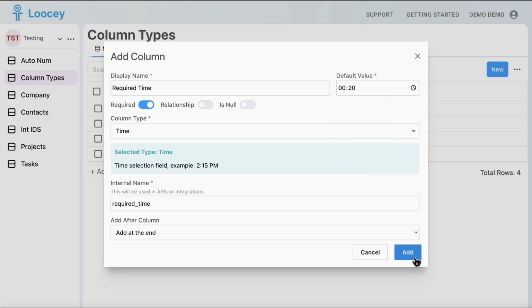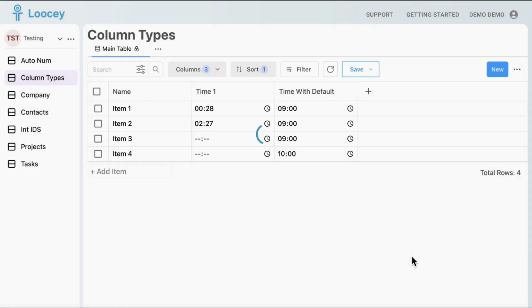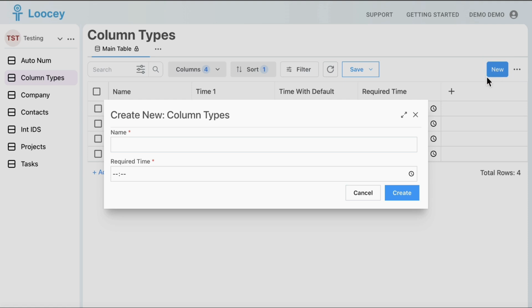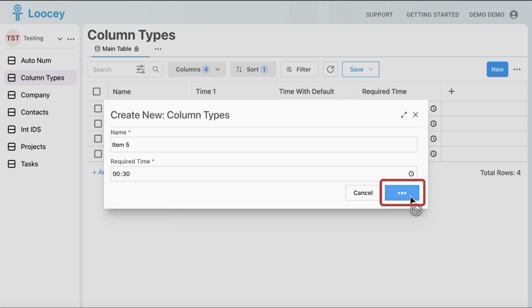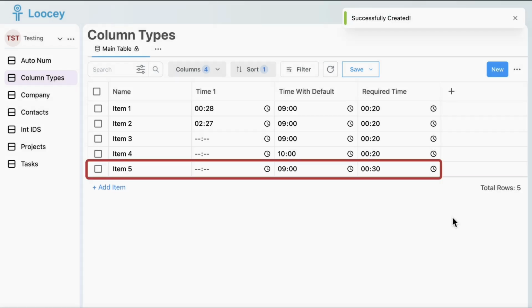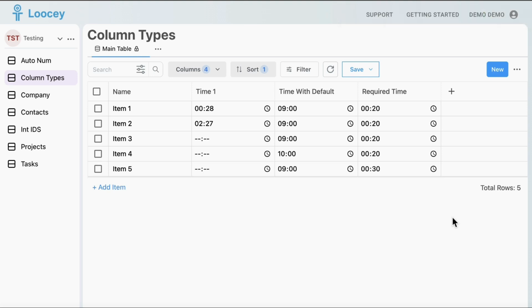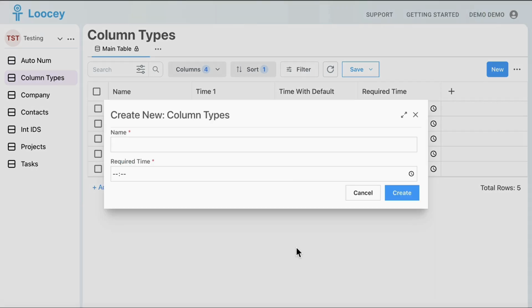If we mark another column, in this case time, as required, the Add Item input box will change into a button link. Then, when we click on either the Add Item link or the new button at the top, the system will open a dialog showing all required column inputs. Let's add another record and enter the values for the required columns in the dialog and click on Create. The record will be added along with the values for all the required columns. This design of keeping track of required columns will make our table consistent and avoid invalid data entries.